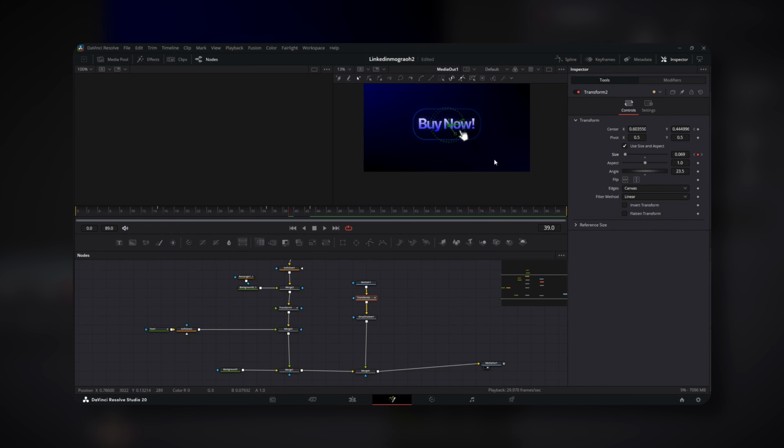And I actually don't really like the positioning of the mouse, so I'm going to go back over here and I want to have this a bit more up. So now we have something that looks like this.